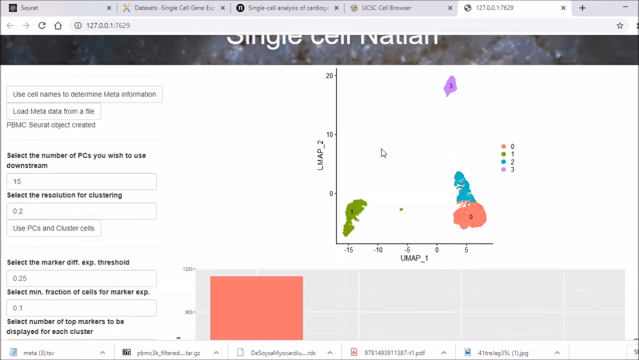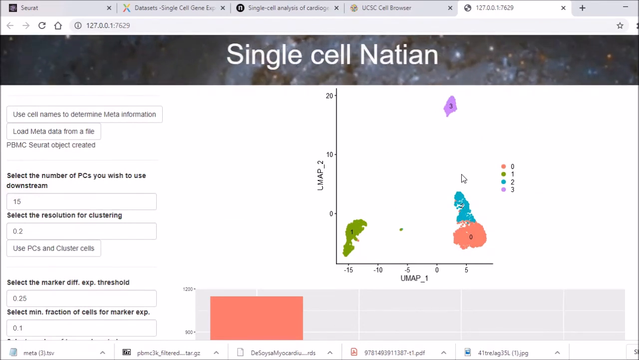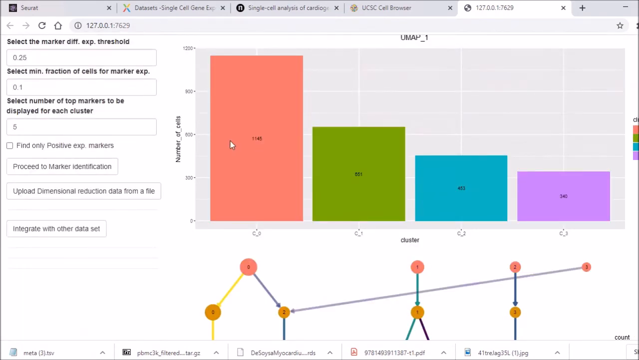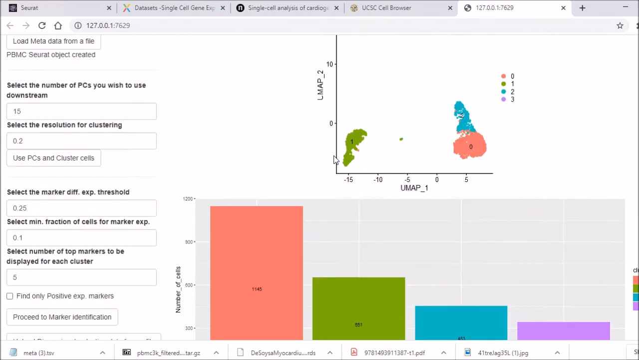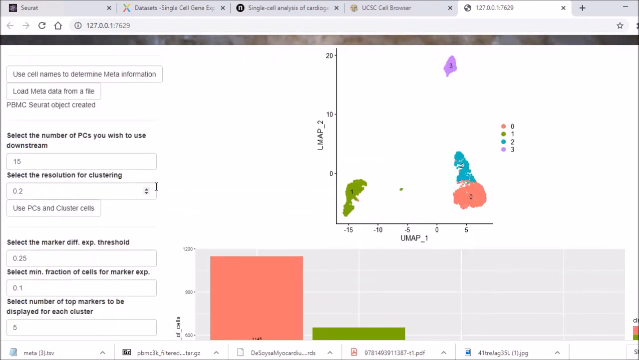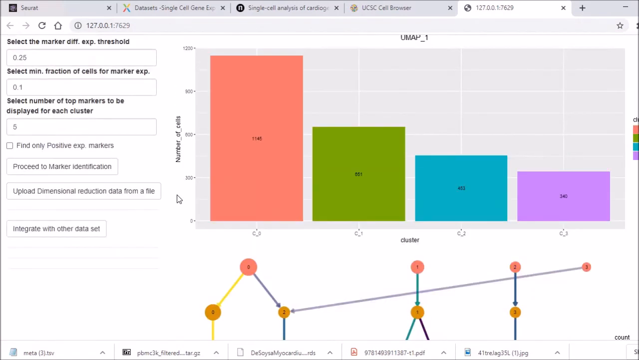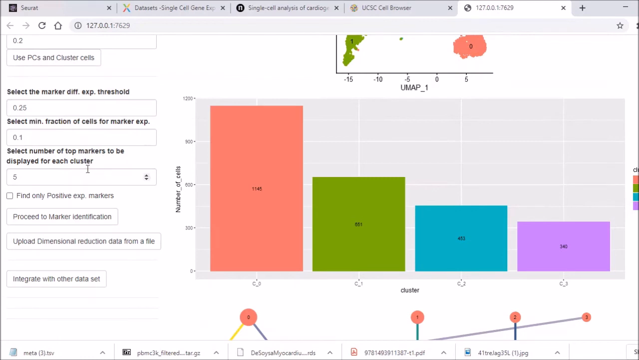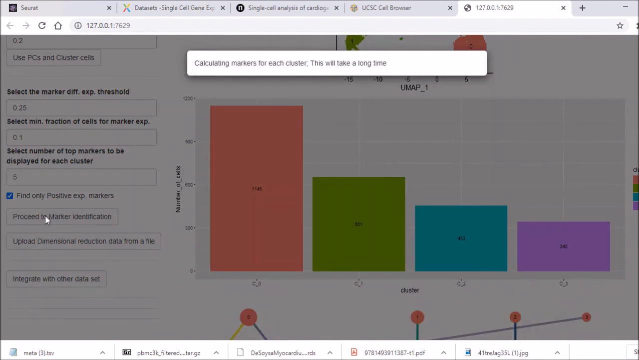This will create a dimensional reduction plot with each of the clusters labeled, as well as the number of cells present in each cluster. You can iteratively change and perform this analysis multiple times until you are happy with the dimensional reduction and the number of clusters that you feel are biologically meaningful. Next, you can use the parameters shown here to find markers that are specific for each cluster. This is a process that will take a long time and depends on the computational memory capacity of your computer or the browser that you're using.